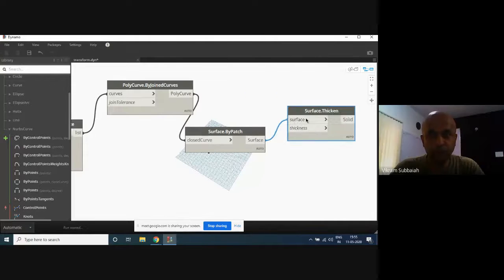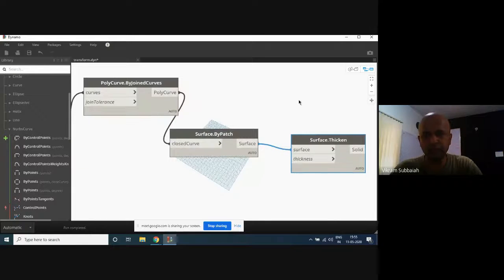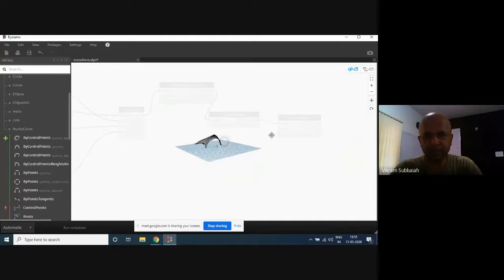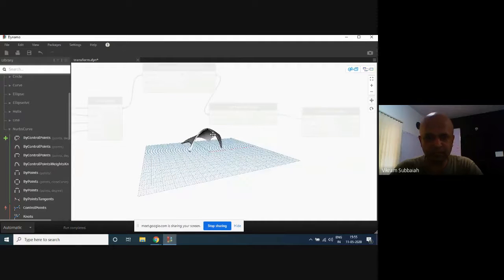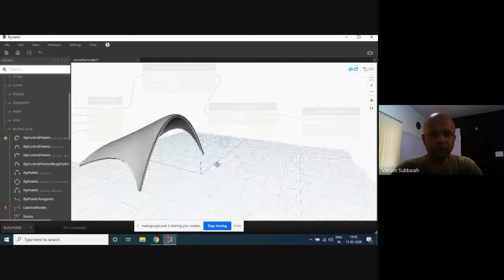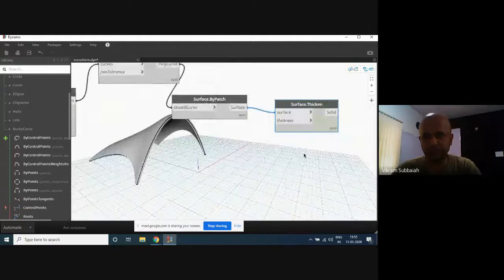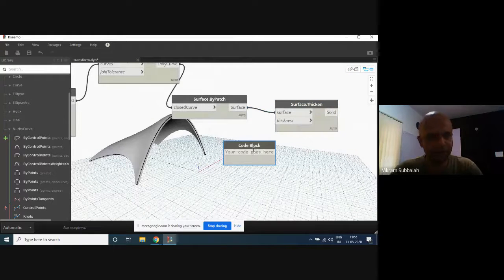Some surfaces won't work though. I mean, if it's not something that can be thickened, it won't thicken. But in this case, it seems to have created the thing. So you've got your shell structure or whatever you want.